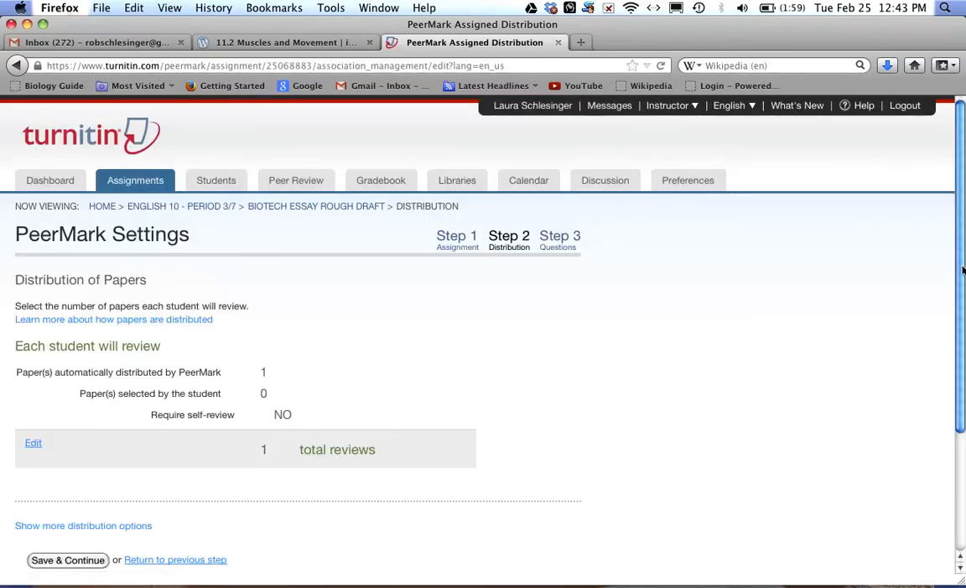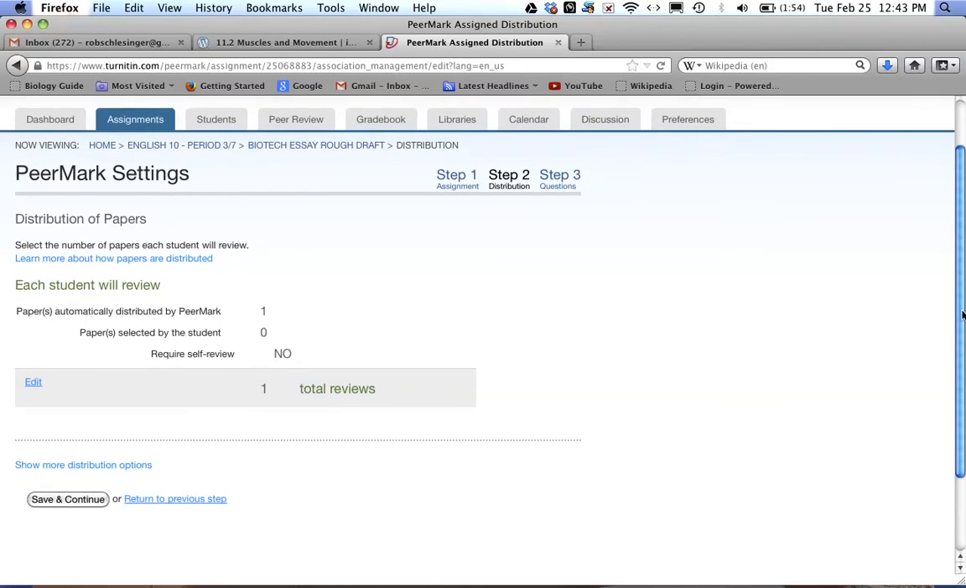Now I'm going to decide how many peer editing assignments they should each do. If this is automatically distributed, when a student logs in to do peer editing, the system will just give them a paper that hasn't been edited yet. You can also give them the option to select their classmate of who they want to edit, and you can require them to edit their own papers on Turnitin.com. I'm going to suggest that you have them each do 2 papers that are automatically distributed. Don't select any on their own, and it's up to you if you want them to do the self-review. Save and continue.